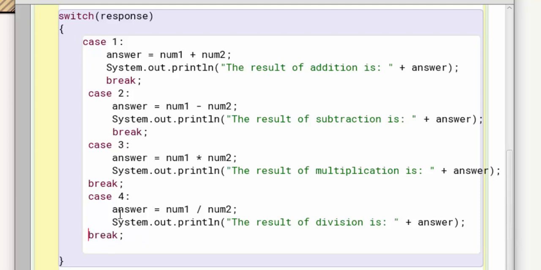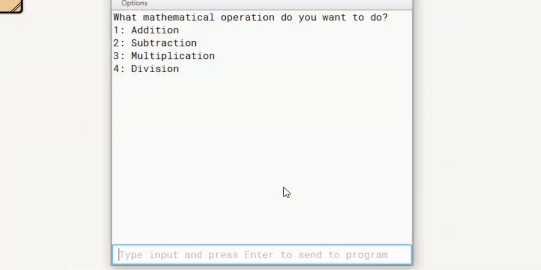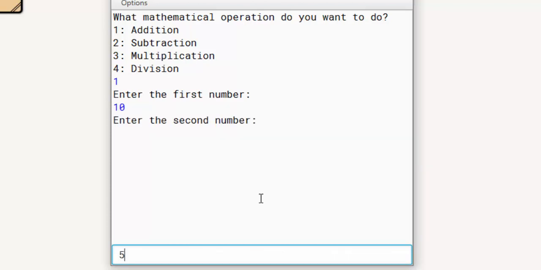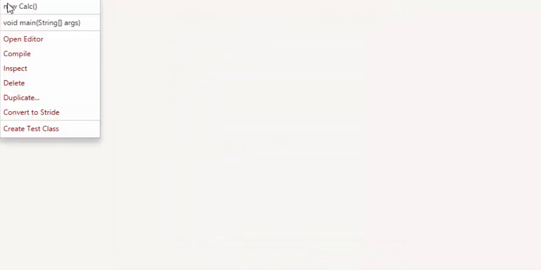All right, so let's go ahead, let's compile this, let's run it, and let's see if it works this time. So we're going to run our main method again. Okay, what mathematical operation do you want to do? Okay, so let's try addition. Let's do 10 and 5 and see if it only gives us the addition. The result of addition is 15. Perfect.